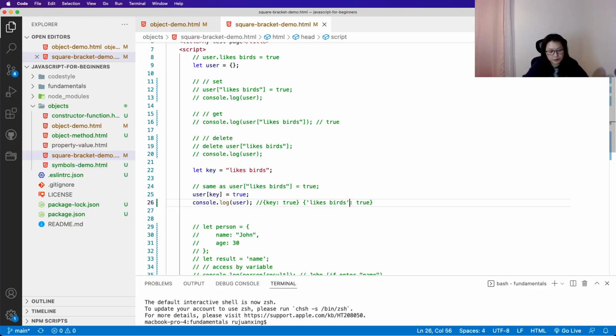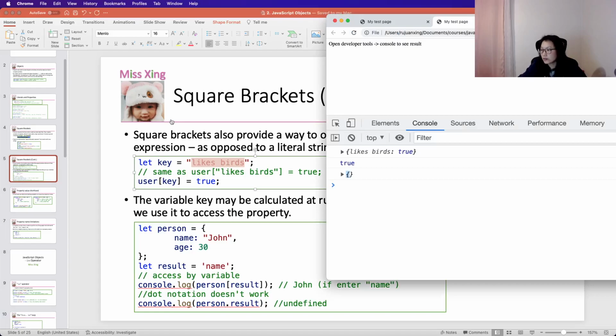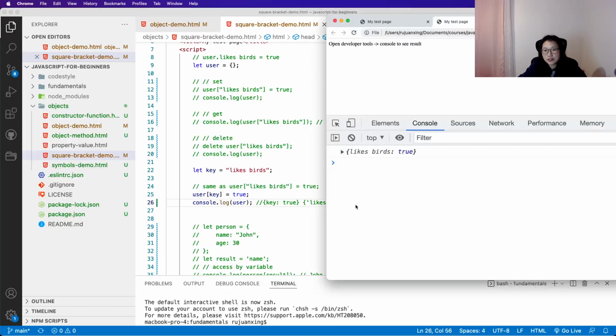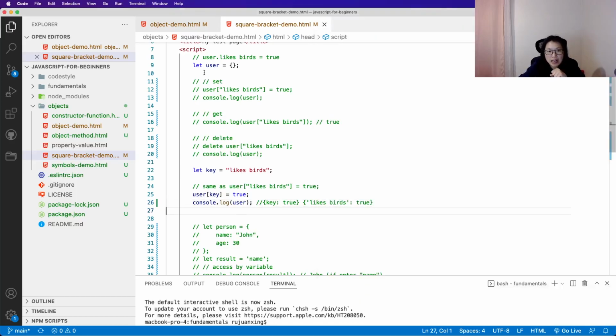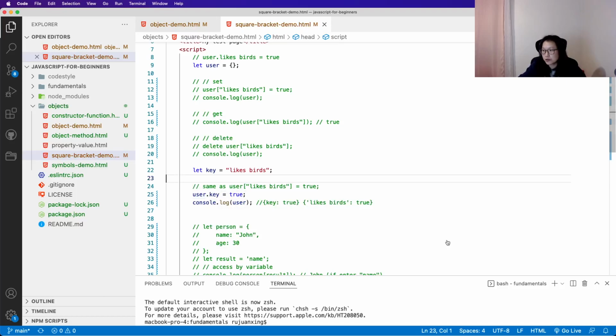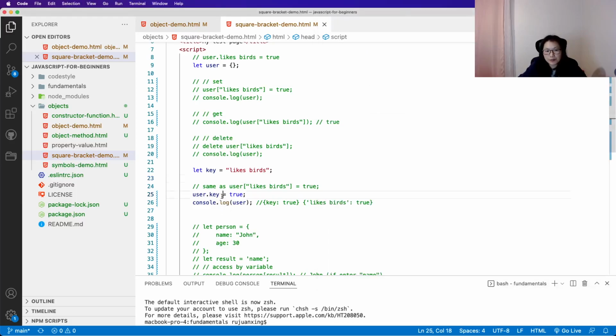Now let me show you. Here, let me refresh. You will see birds true, but now let me change it a little bit. I'm still using user, but now I will use dot notation. In this case, you will see totally different values being printed. You will see key equals true. That's the power of bracket notation.